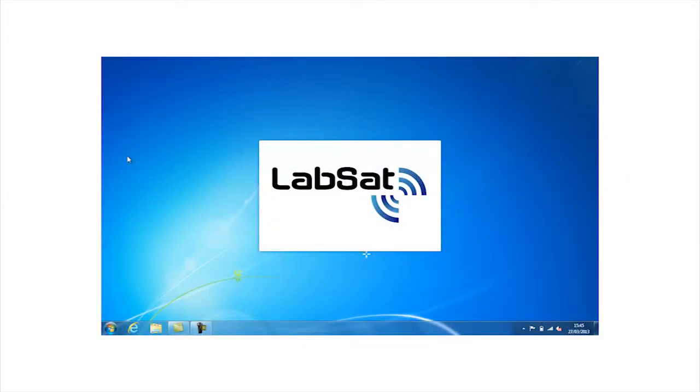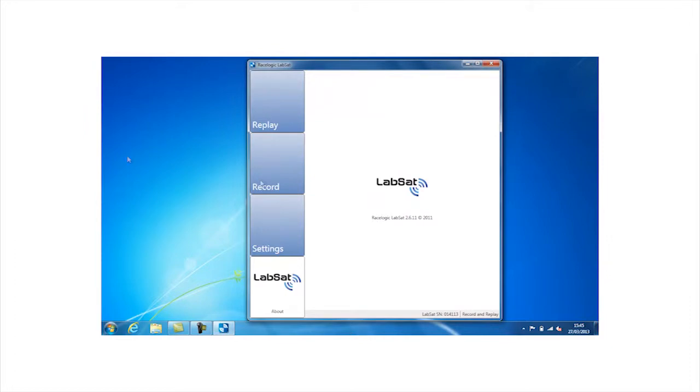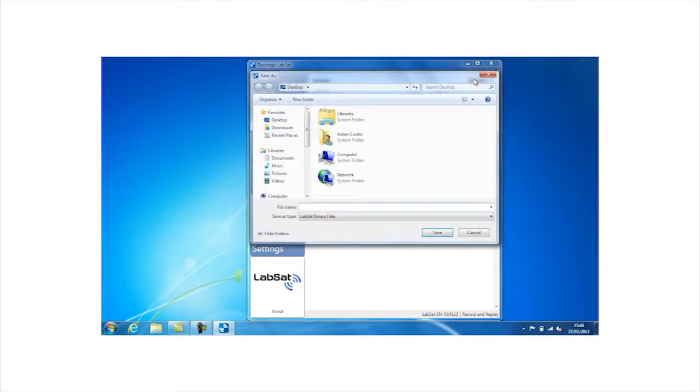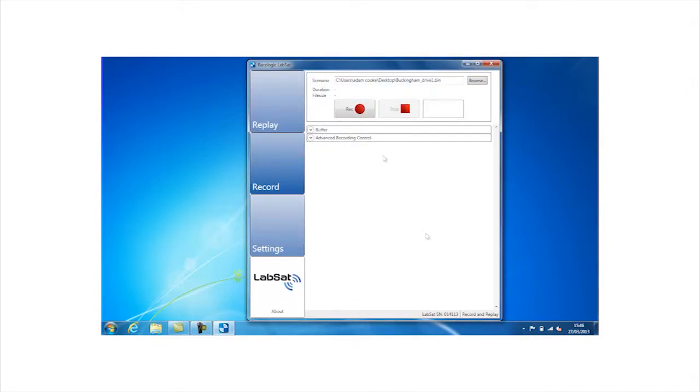Launch the LabSat software on your laptop and select the Record tab. Select Browse to enter a file name and set the file destination. You can now press Record.